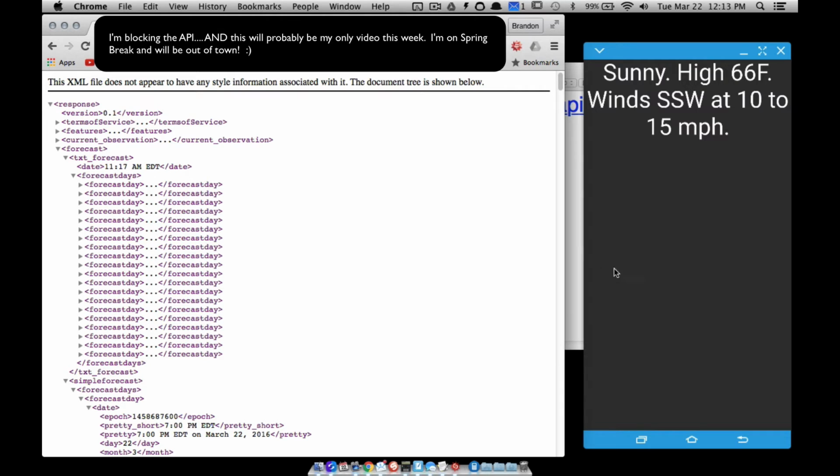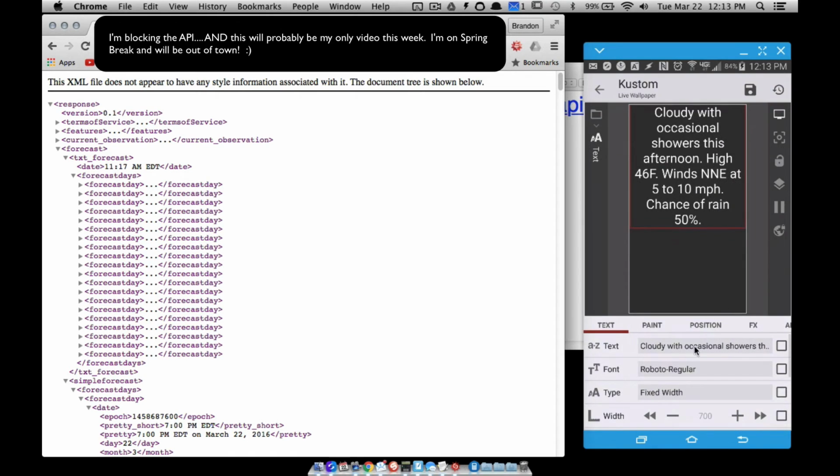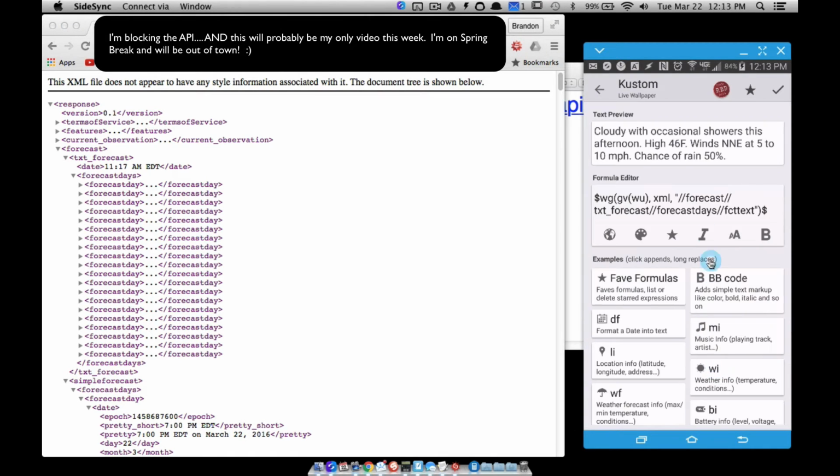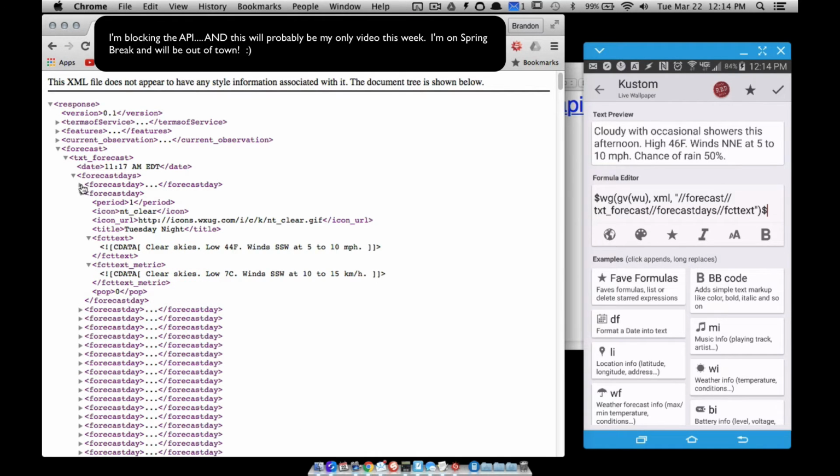Okay. Now, if we did not put anything right here, so we did forecast, text forecast, forecast days, and then we have a FCT text. If we don't put anything, let me make sure I'm doing this right. All right, forecast days, make sure. Okay, what we're going to have to do here is, suppose we wanted to get to this one. Notice this is like the second group, and this is the first group.